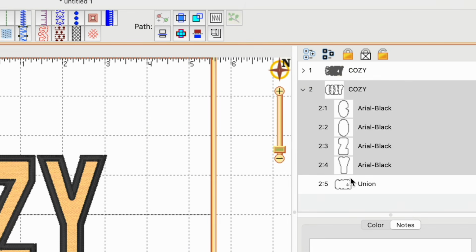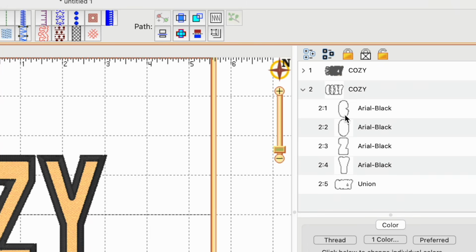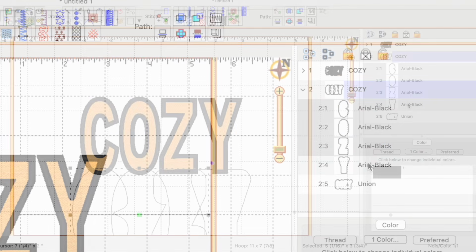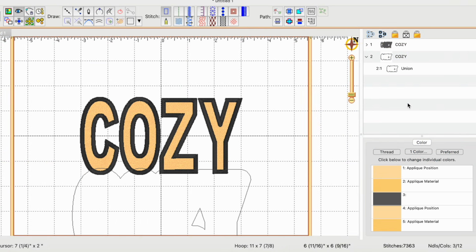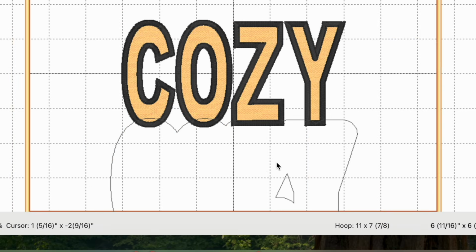Here's our new outline, or our new offset. So I can get rid of all of these. Let me click off of it, and then click on one, hold the command button down, click on the rest, and then I can just hit delete on my keyboard.